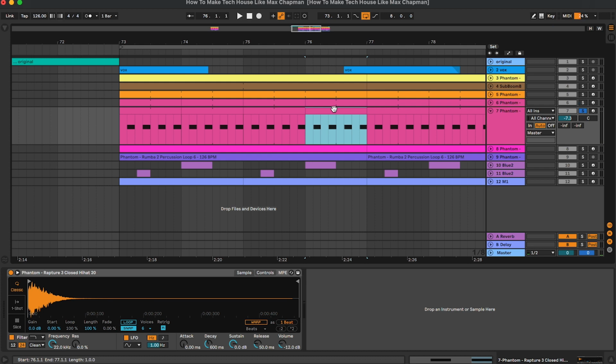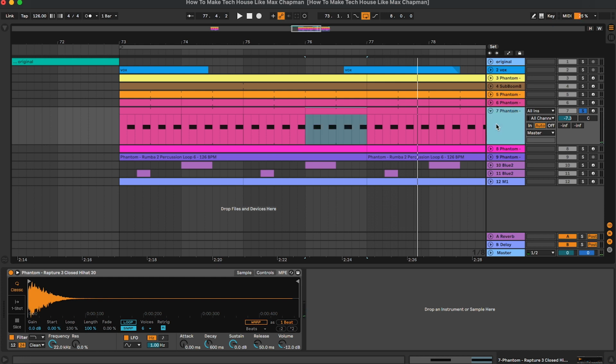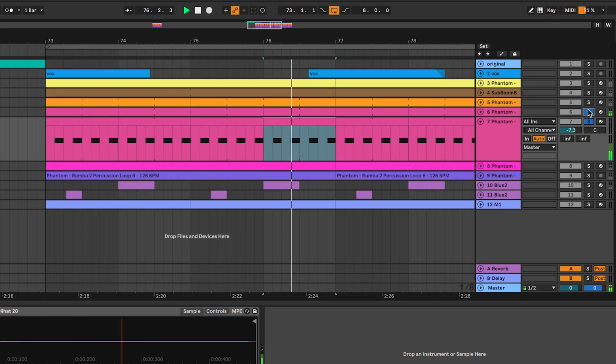Then we have this other hi-hat. This is a closed hi-hat which is adding a bit more punch and attack. This is how they sound together.